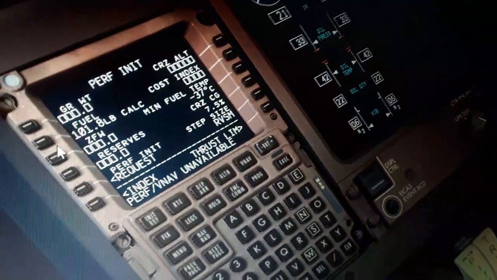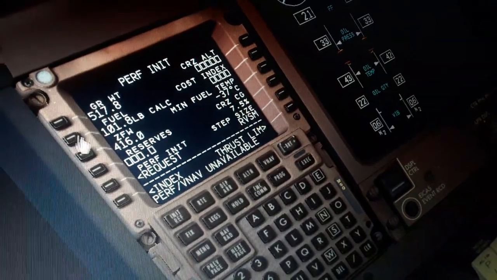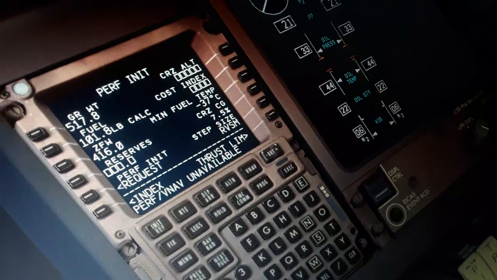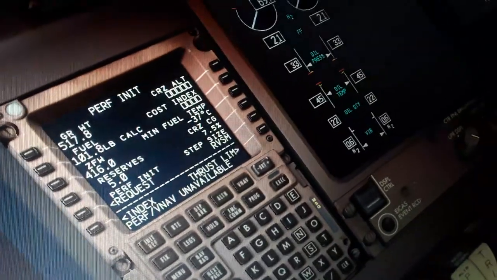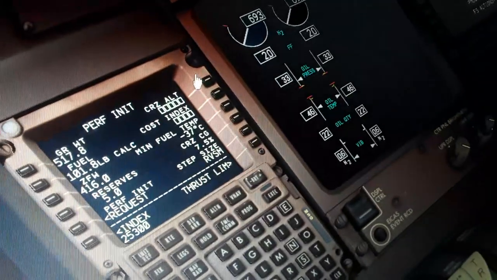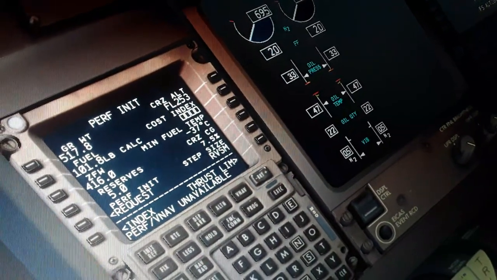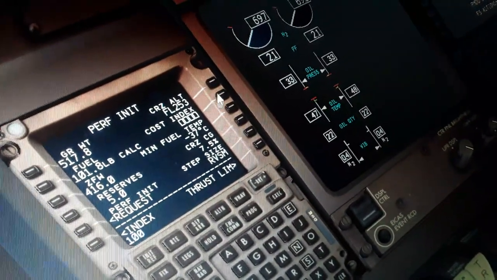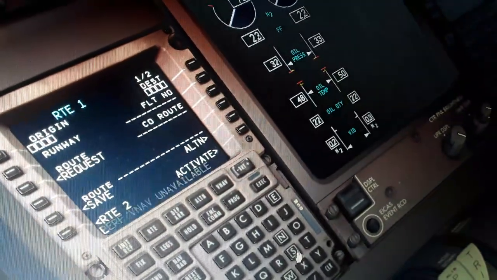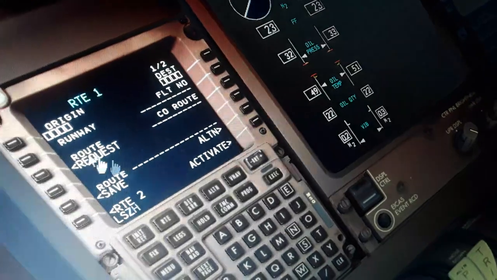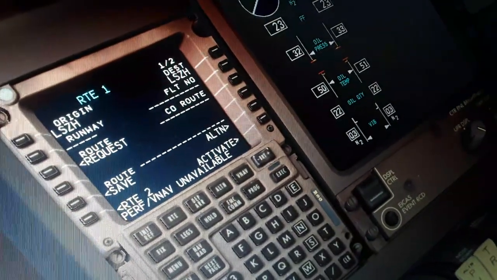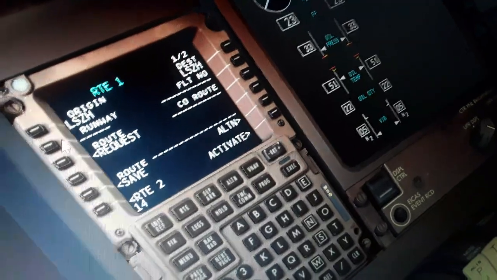Initial reference: the zero fuel weight and the gross weight of the aircraft, the reserves, how much fuel reserves we need, cruising altitude 35,300, the cost index 100%, the minimum fuel temperature, also departure and arrival airport, LSZH, runway 14.